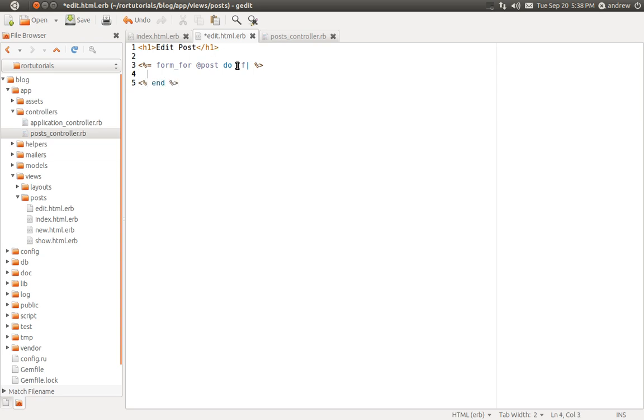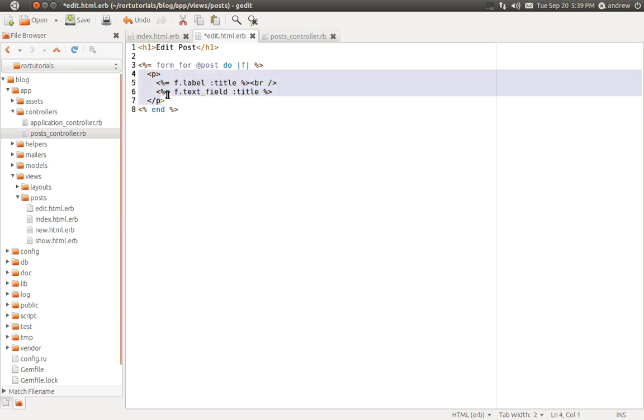And now we can use this local f variable to create some form fields to edit the post. So we'll create a p tag, and we will create a label for the title, and then a line break, and then we'll create a text field for the title, and then we can duplicate this.